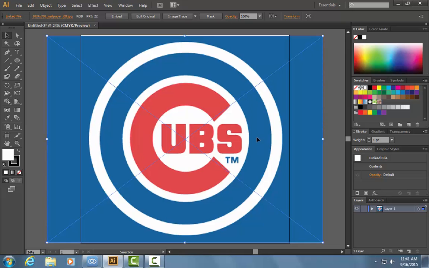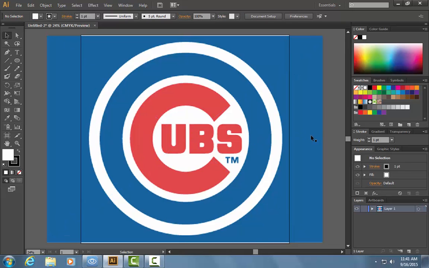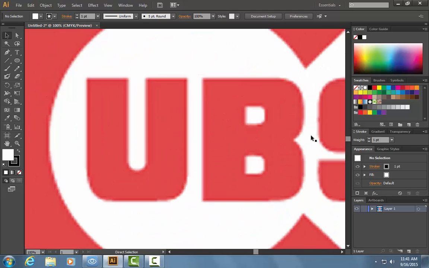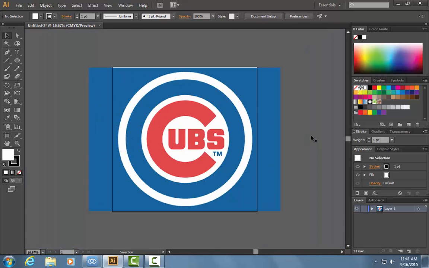Alright, so this layer is the layer that I'm going to trace around. As you can see when I zoom into it, it's really pixelated. When we trace it in Illustrator, all that will be removed. So I'm going to lock this layer and call it Trace. This will be the layer that I trace.